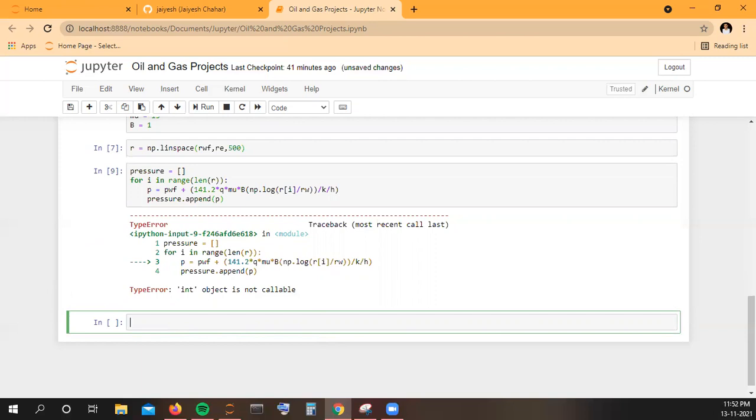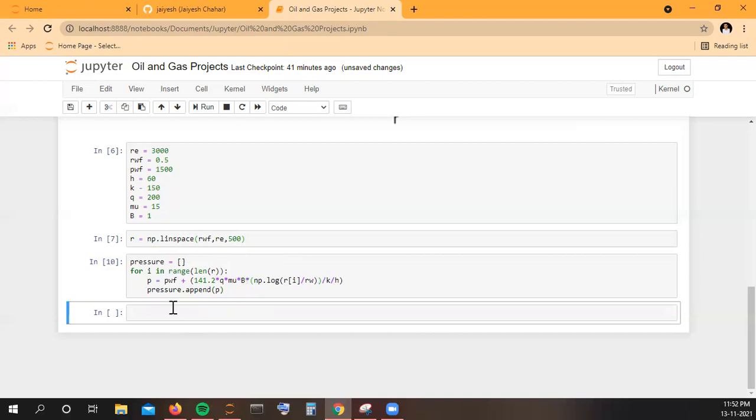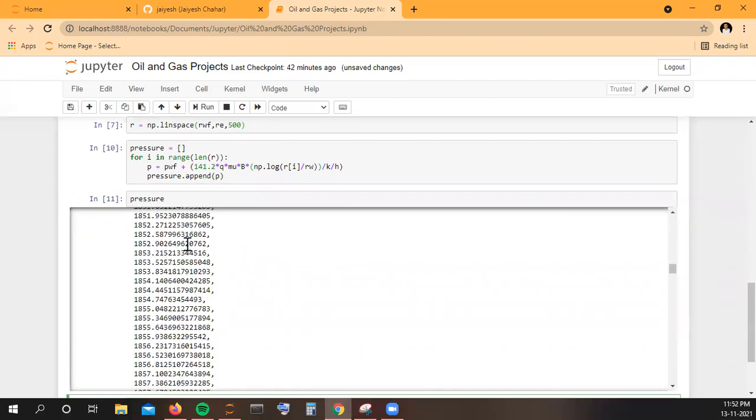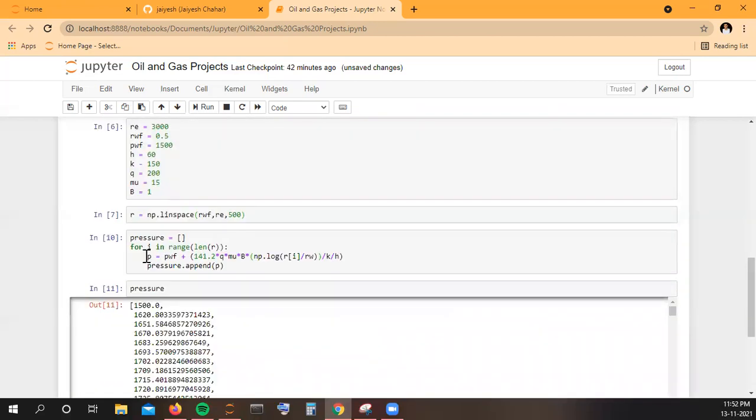Okay, some problem has arrived. As I thought, some problem will definitely come. So what is our problem here? np.log, if I have taken Q mu B. Okay, sorry. Some silly mistakes can lead to a lot of problems. So here you can see pressure at different R values has been calculated, starting from near wellbore situation 1500 and going up to PE.